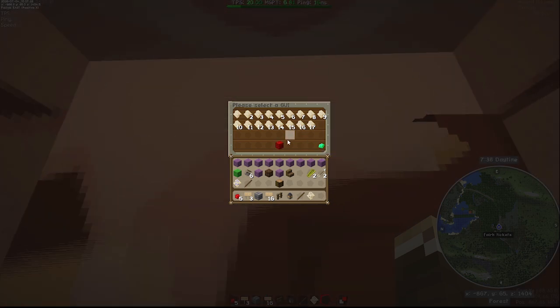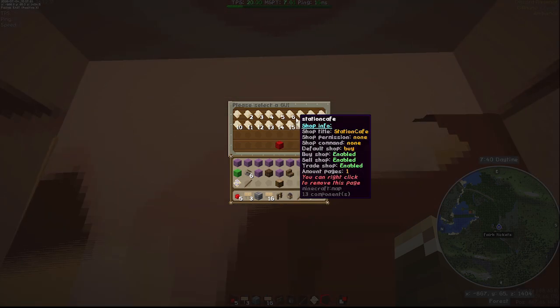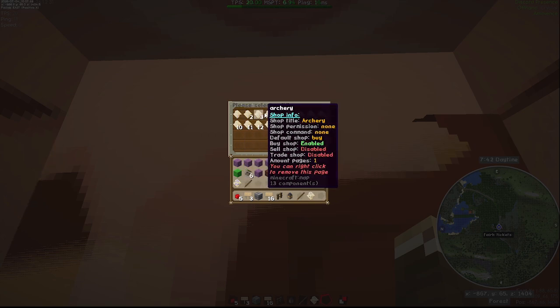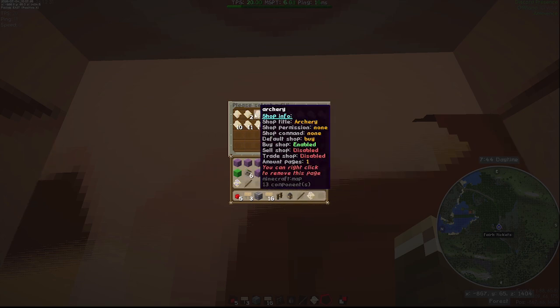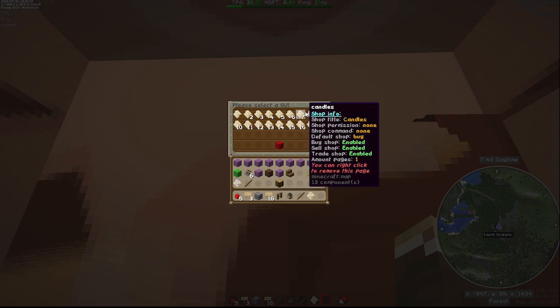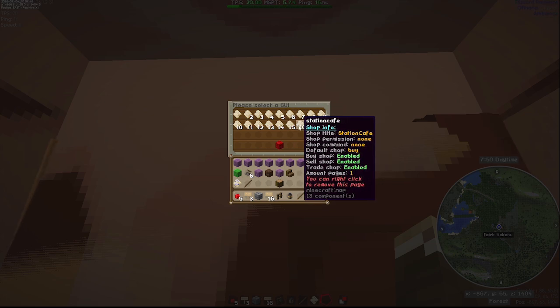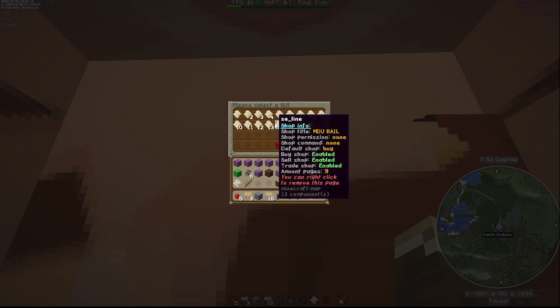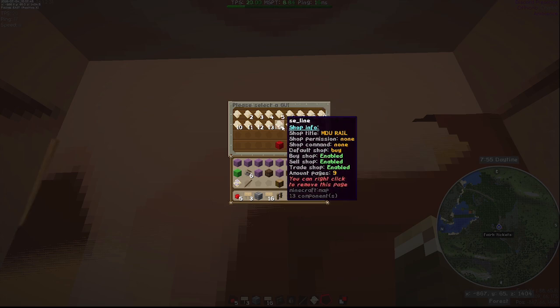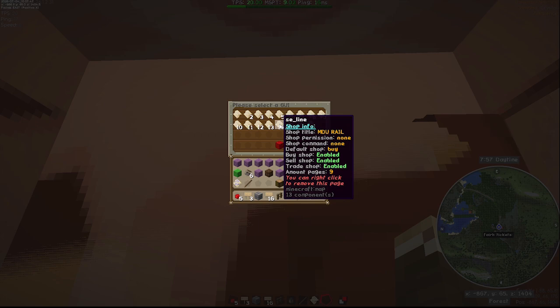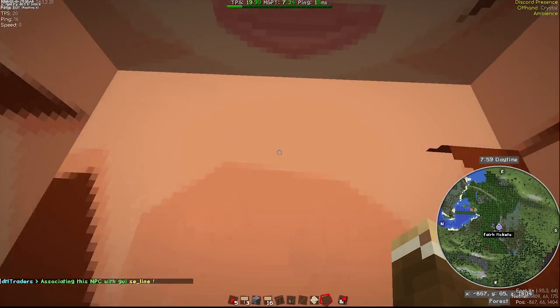Now we're going to enter a GUI. What we need to do now is select one of our shops. We have a number of these shops. Most of these are around the spawn city, Eastwood, and the shop for the trains is SE_line. So we click on that one, and he's set.